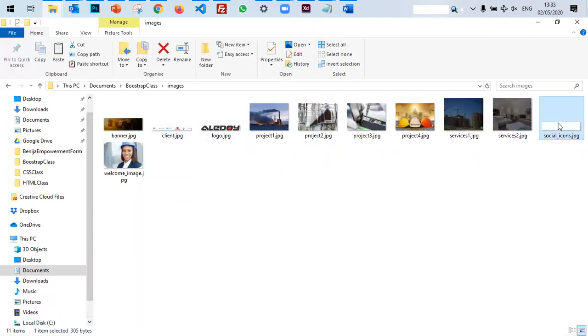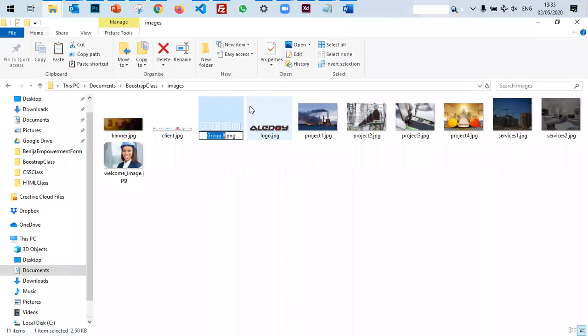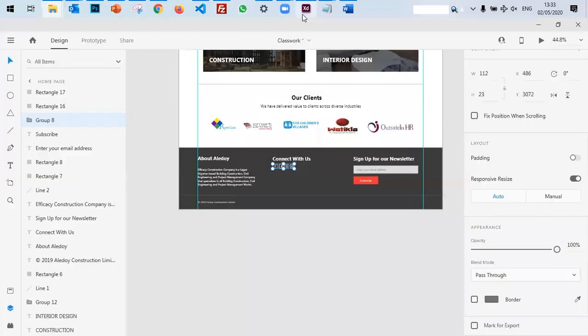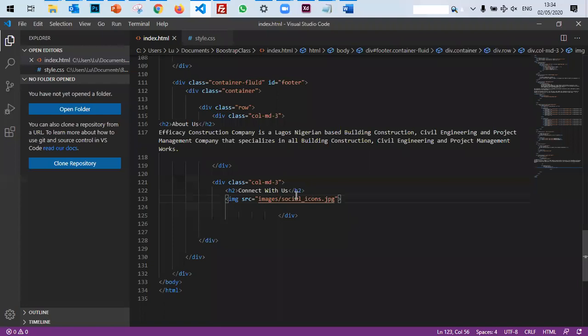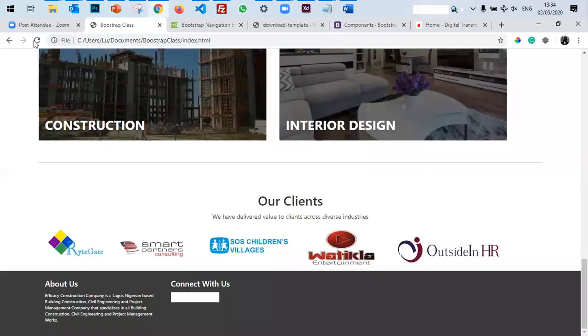PNG does not force a white background on the images. JPEG forces an image to have a white background, whereas PNG, if there's no background with the image, it doesn't go with the background. When I refresh now, they would appear as they should.